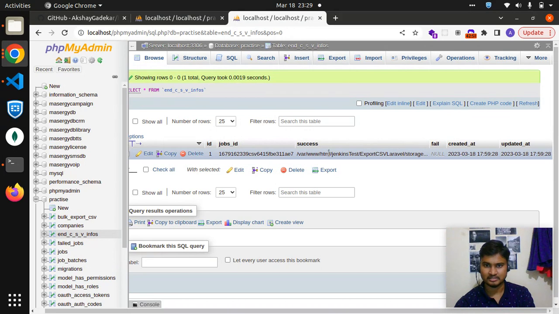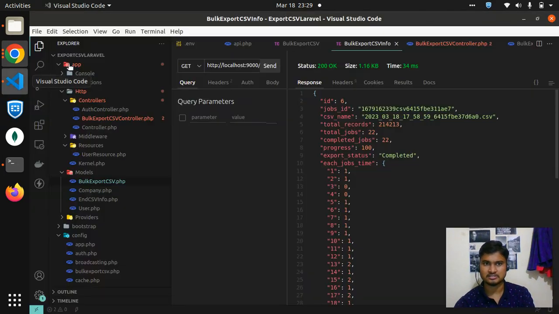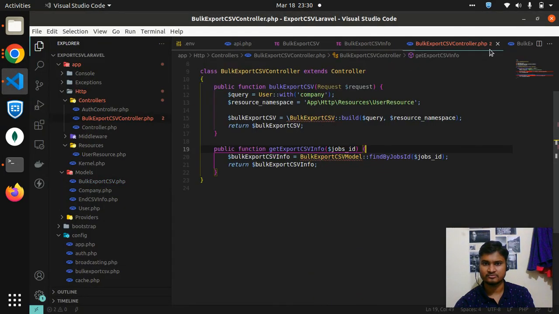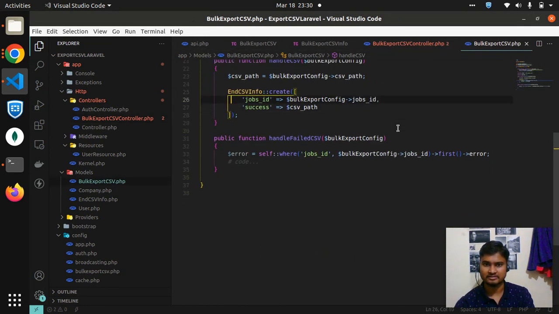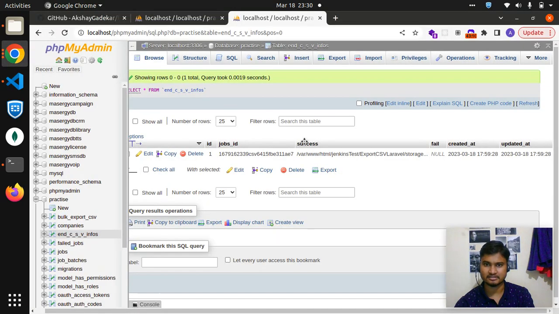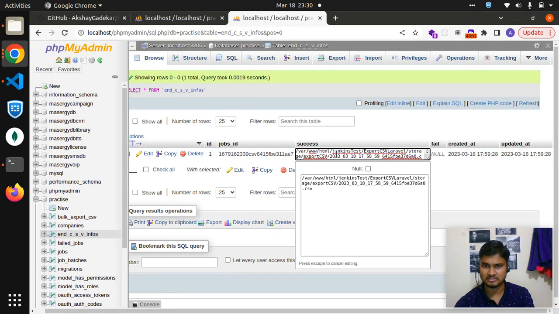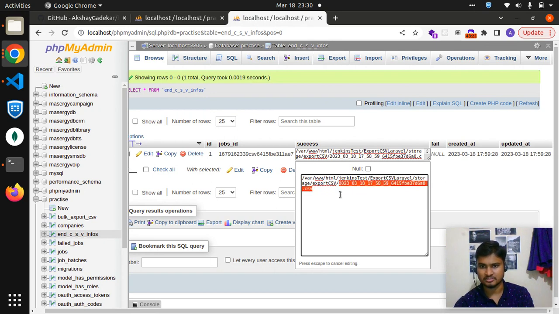And for the success, once the CSV gets prepared successfully, we have to add the file path at the success parameter, right? So I have added it. This has the file path, you can see www, this is my local path, then export CSV, Laravel, the name of the project, storage directory, export CSV folder, and the name of the CSV file. This is the same CSV.